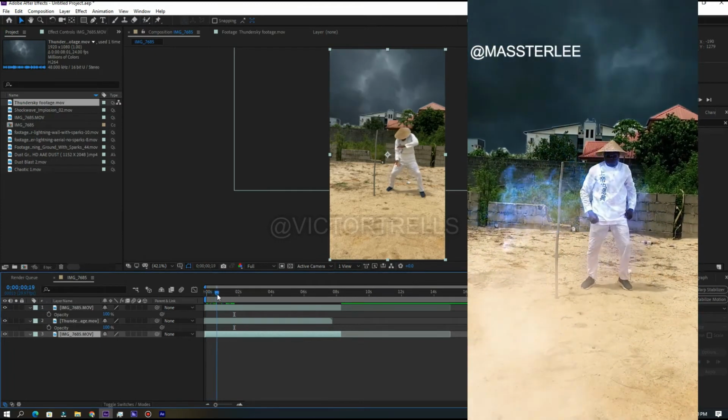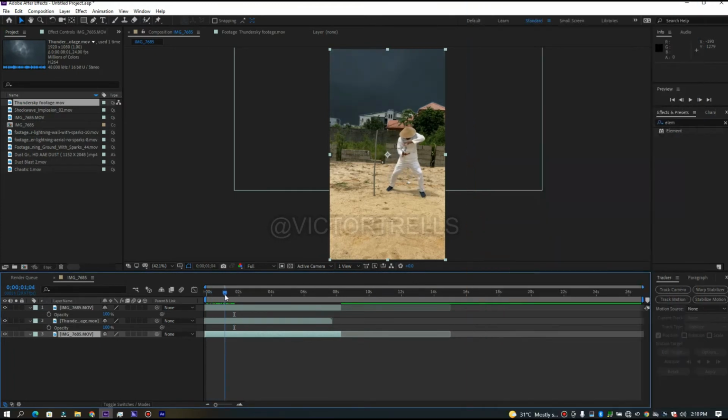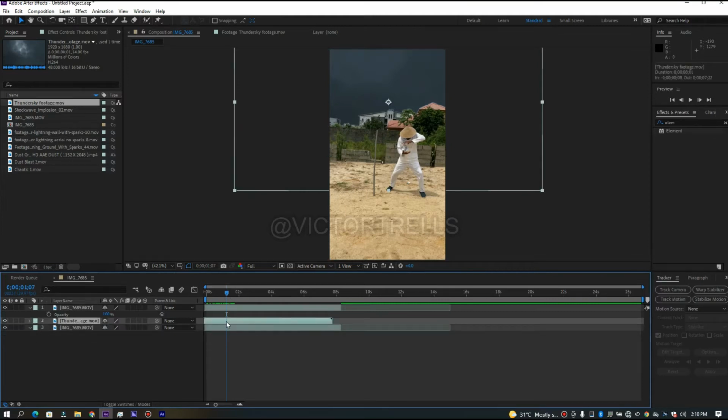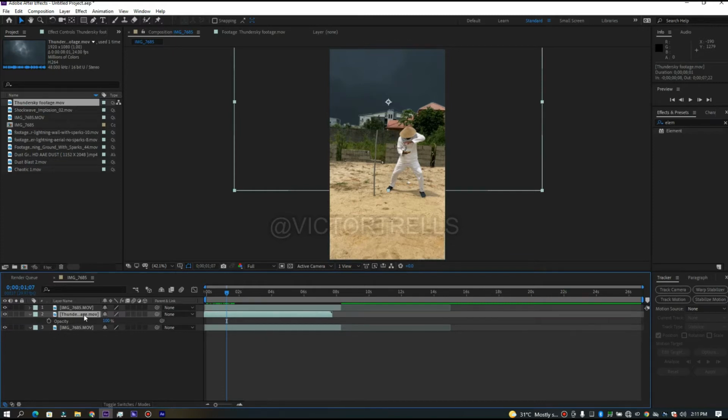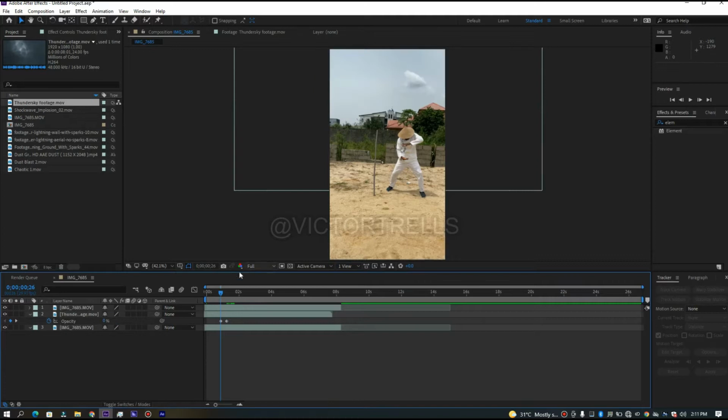So the part where he actually held the ball in his hand, this is where we're going to change the weather. Come over to the thunder layer and press T on your keyboard to bring out the opacity of the layer. This is the thunder layer. I'm going to turn on the stopwatch when it's 100% at this point, then take it back a little bit to when it was about to start, and take this down to 0, so you can see normal weather.